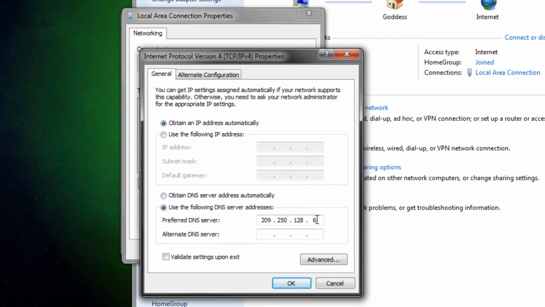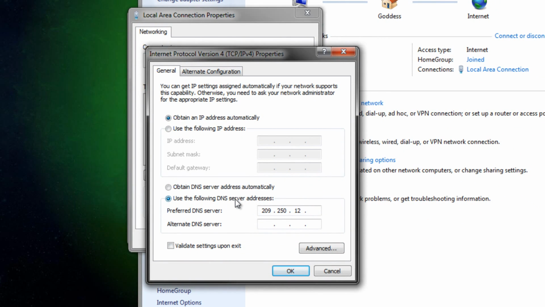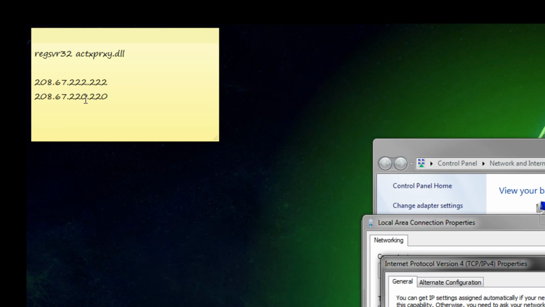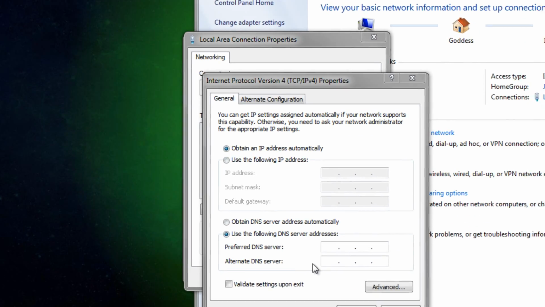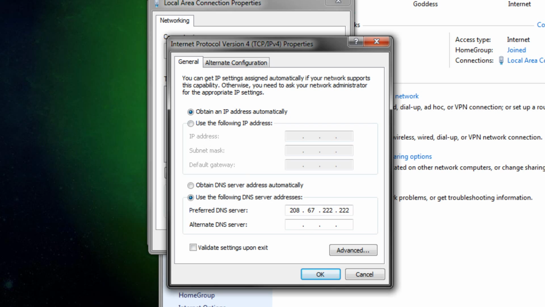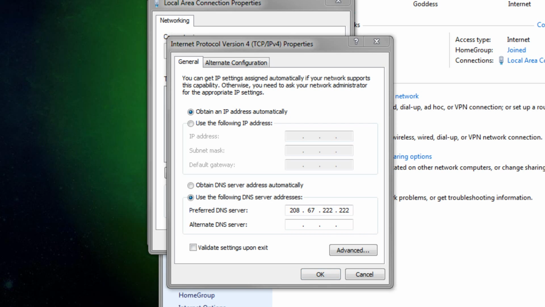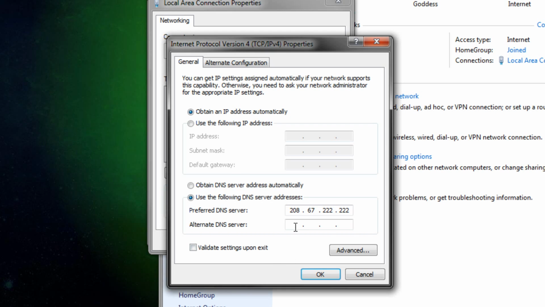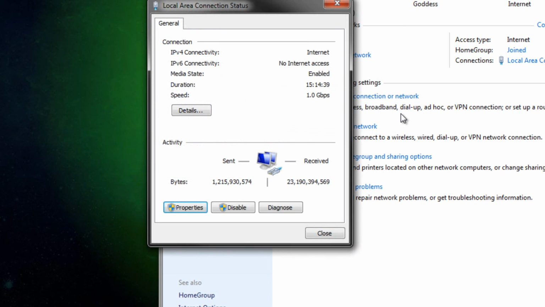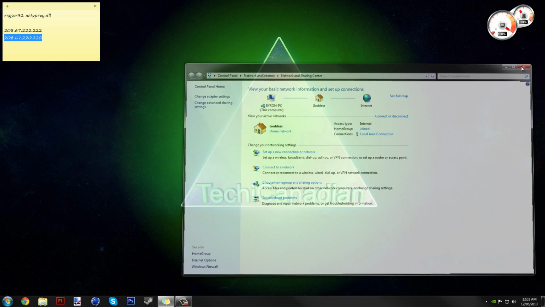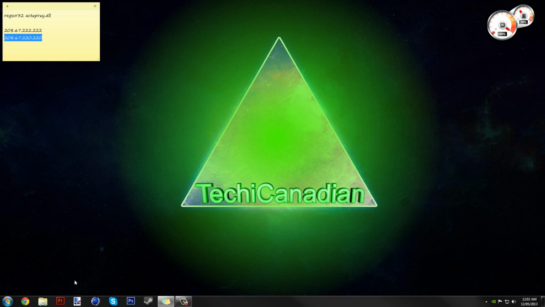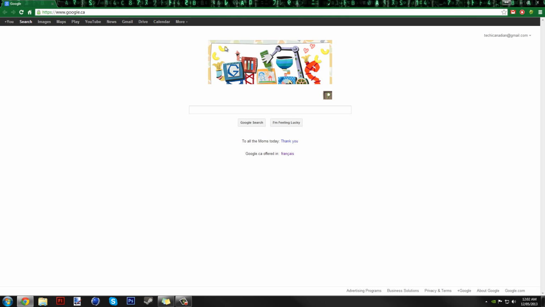Once you have this, you're gonna wanna change the first one with this one. I'm gonna have this in the description. Paste that. Control C, V. Paste that. So now you have those two pasted. Just press OK, close, and X. Now once you've done that, when you start up your internet, you should see that Google is slightly or a lot faster.